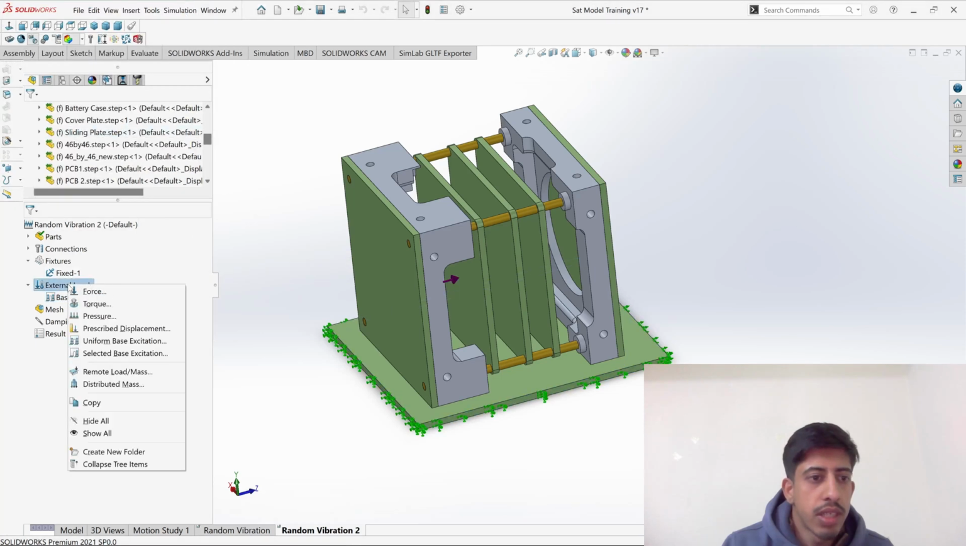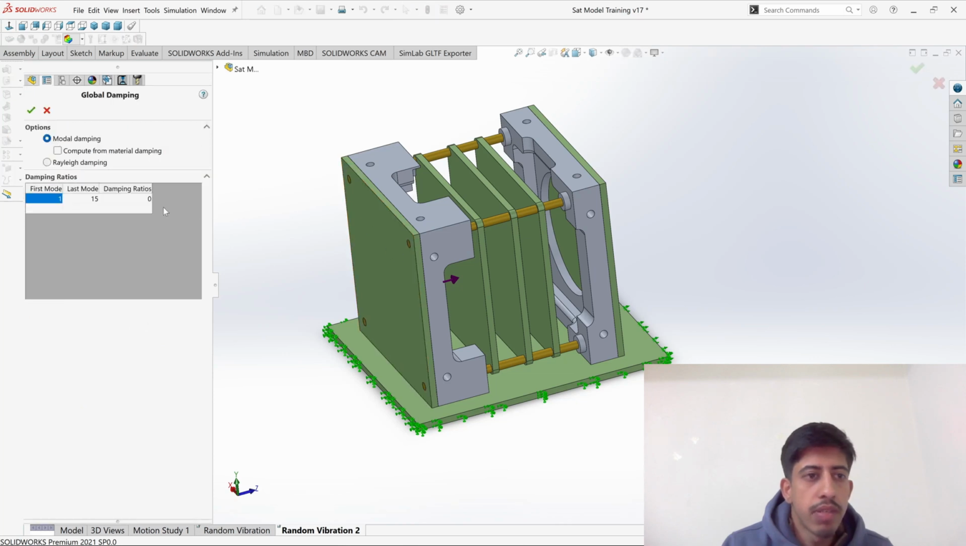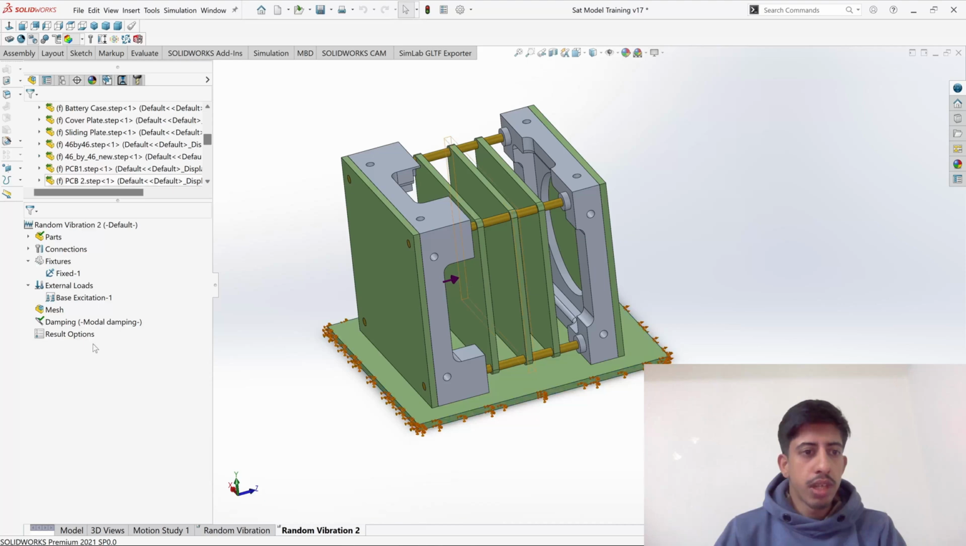Okay, it's time to add damping. Edit, define damping. We just need to do 1/40 here. It's modal damping and it's the damping ratio. We can click on OK.